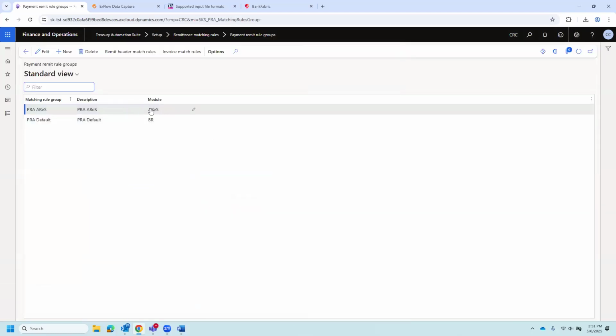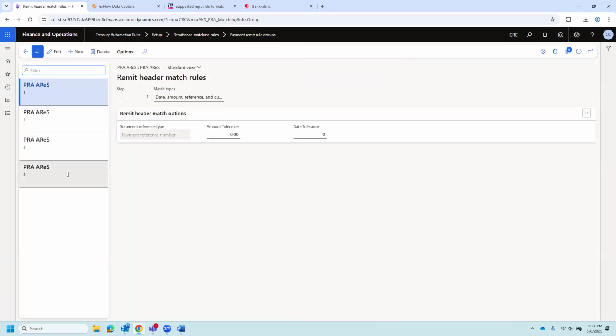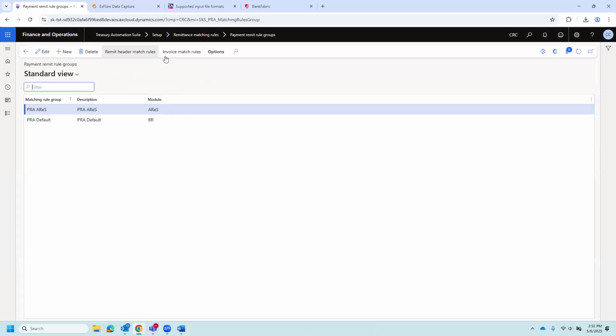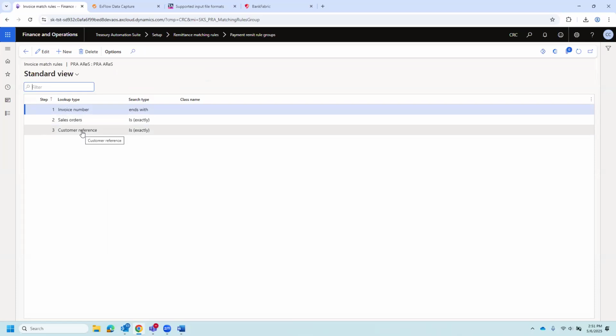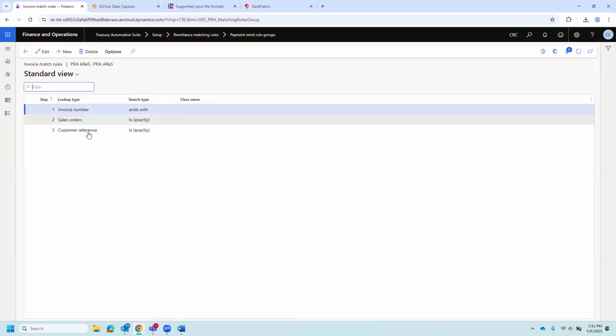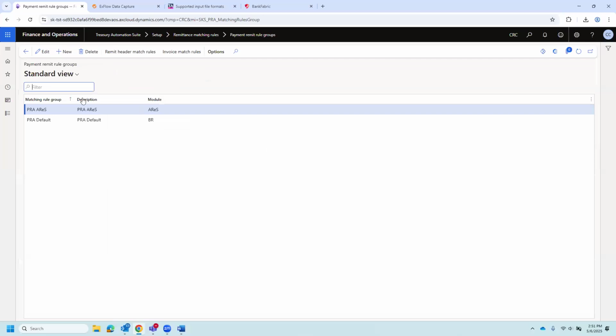Again, we've separated these out by module. These are all pretty much the same here: date, amount, and customer, amount tolerances, date tolerances. And again, my invoice matching rules. We look for the invoice number. We can look at sales order, customer reference, as long as the information is there.